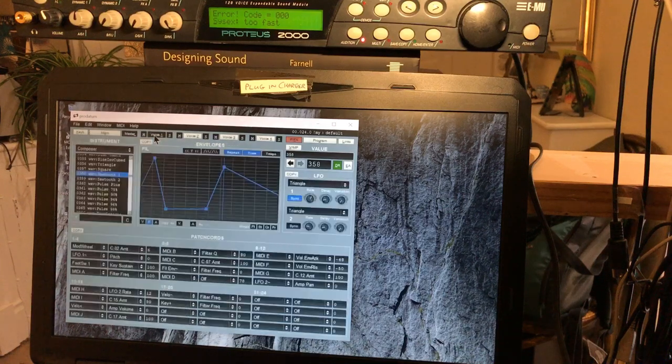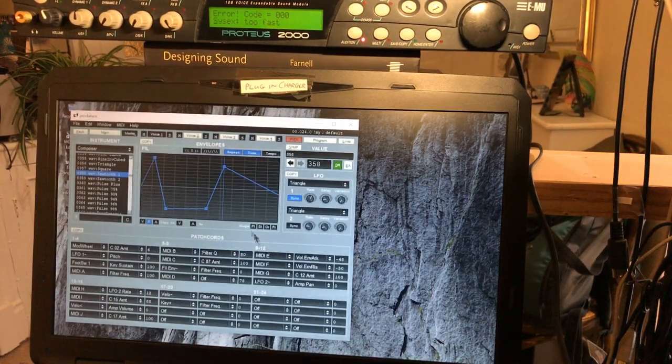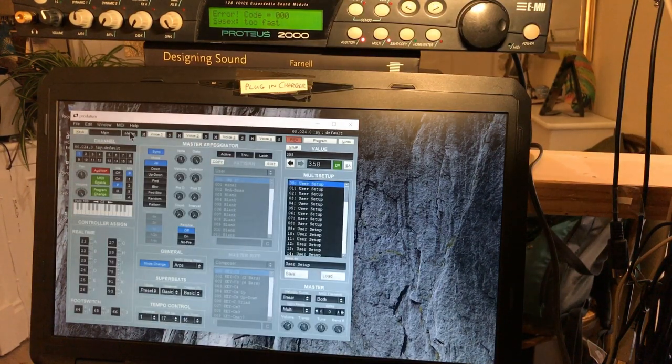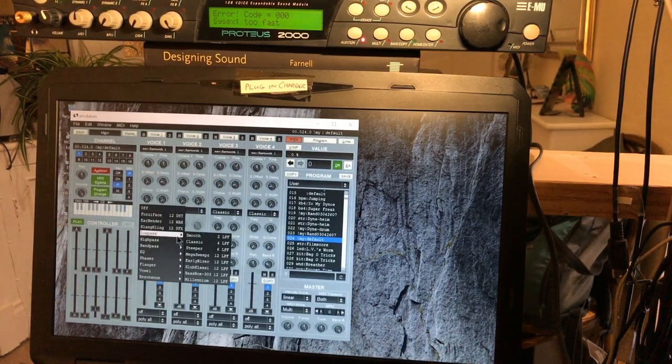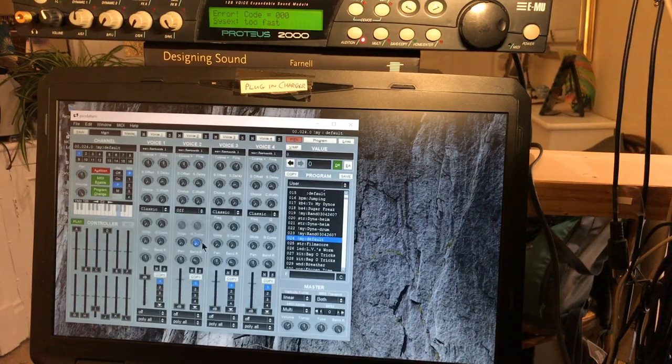It should be there, shouldn't it? Patch cords. Main. Ah, there it is. Just main, not master. Now let's put. And then we'll put maybe.